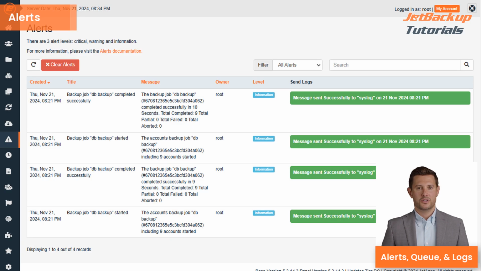Starting with a tour of the alerts UI, each alert will be recorded with a few stats. From left to right in the GUI, we can see each alert provides the date the alert was created, the title of the alert message, the alert owner, the alert level, and we also have the send logs field at the end, which provides information on the status of notification integrations.